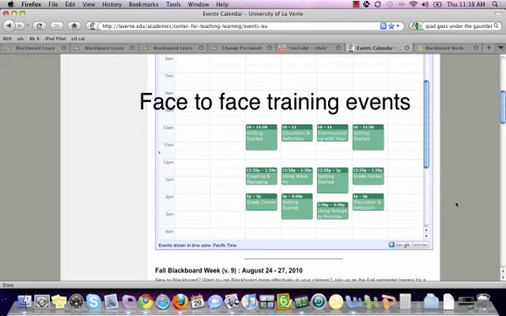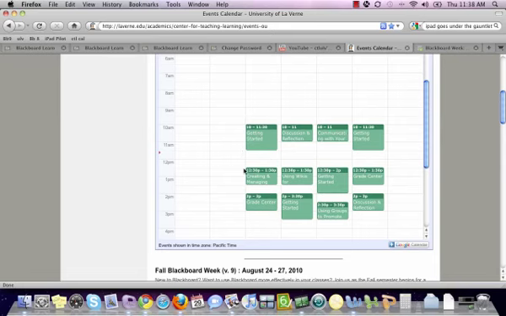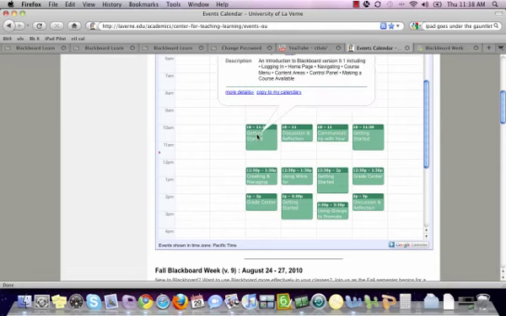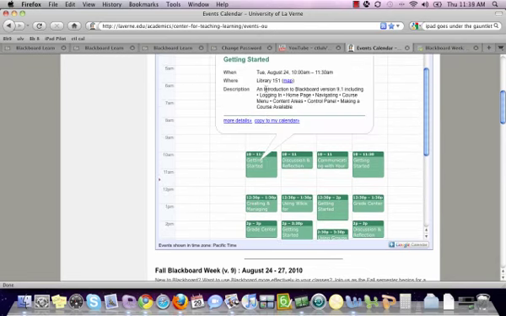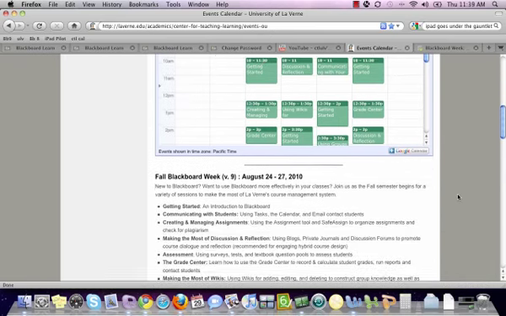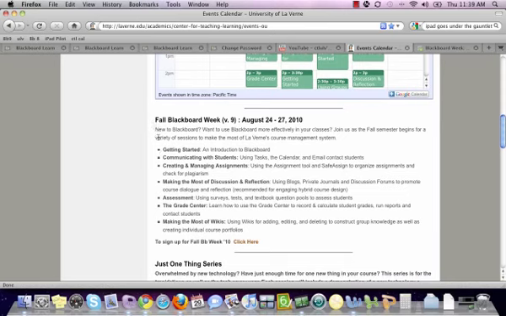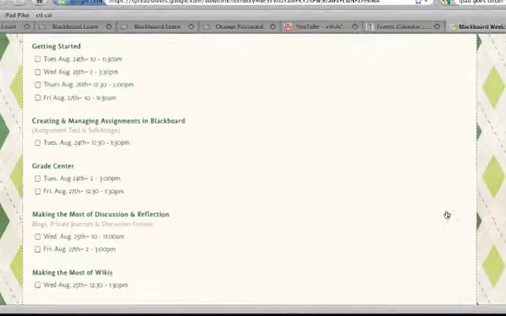They're usually pretty short. The longest one is Getting Started, and that's for people who are brand new to the system. And then you'll see if you select one of these links, it gives you a little blurb on what's going to be taught in that course, the time and the date. Now, if you'd like to sign up, right below this, we have all the courses listed out, and there is a link that takes you to a sign-up page.